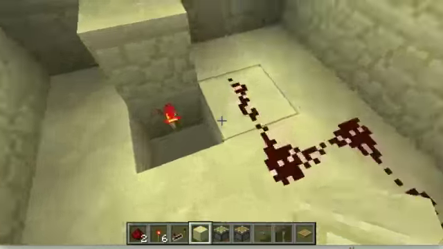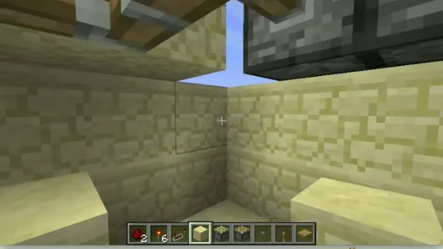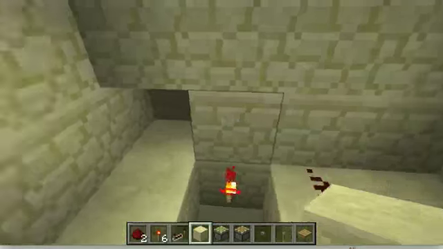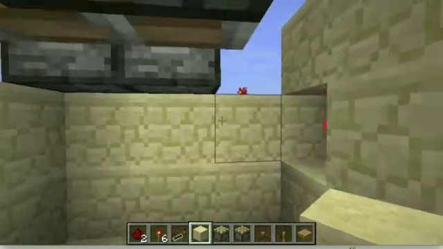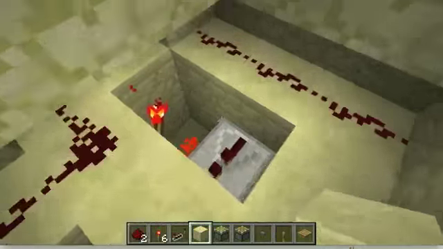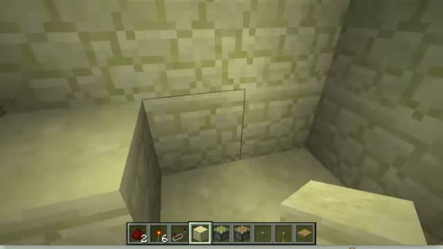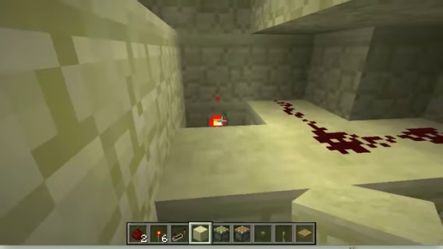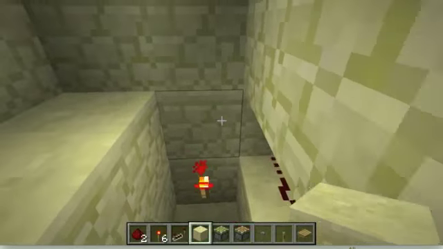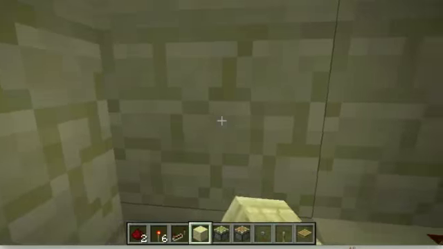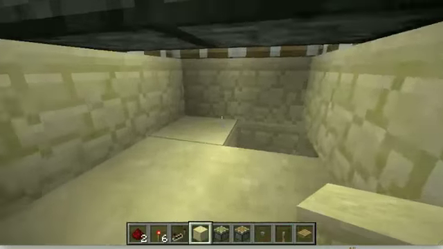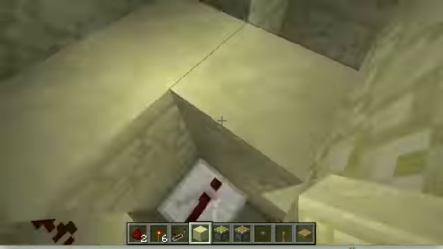So then you can just cover it up in any way you want. You could fill in every single block here if you really want to, or you could just fill in the top layer of it. Really doesn't matter. Just make sure to keep this space here where the piston is. Make sure to keep this block here opened. Otherwise, it's not going to work.